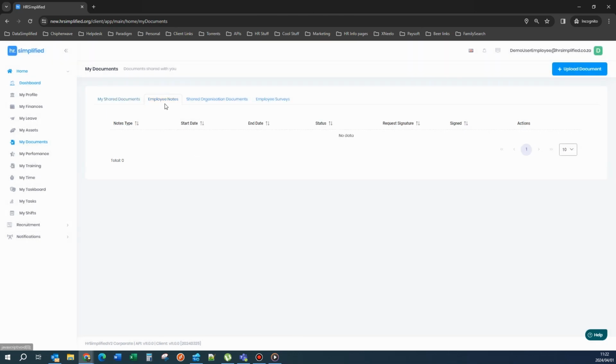You can also access your employee notes from here. That will be issued from HR or from the manager to yourself, and you can see them here. You can also sign those notes if they require a signature.